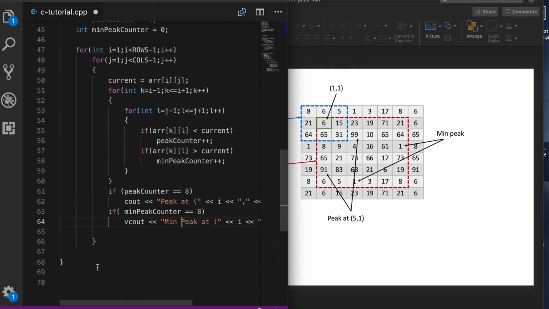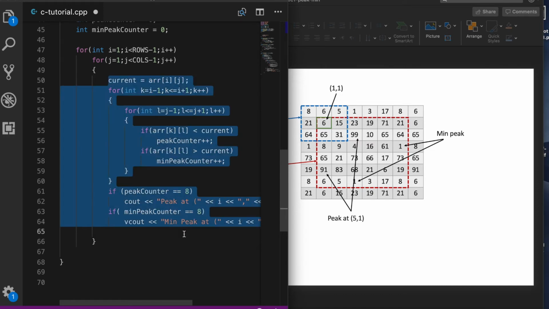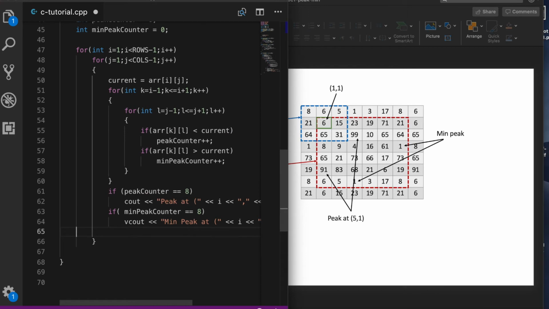And as you would imagine, once you do this, and as soon as you're outside of this inner set of for loops body, you want to reset your counters. And we do that right here. So we say peak counter equals 0, min peak counter equals 0. So let me just go through this once again.